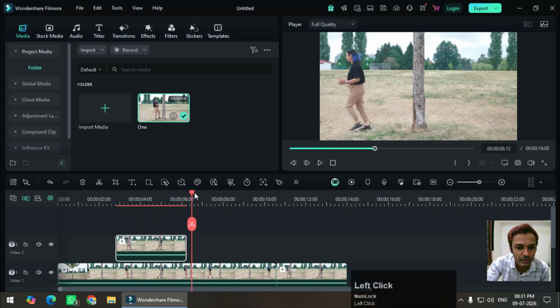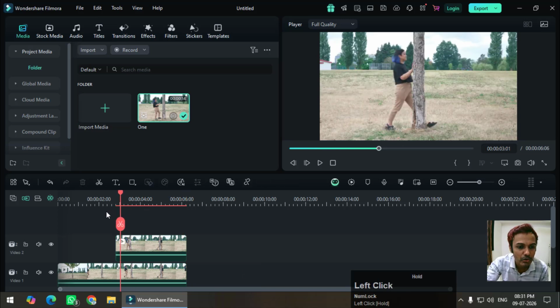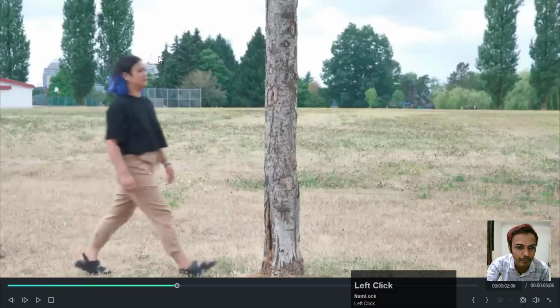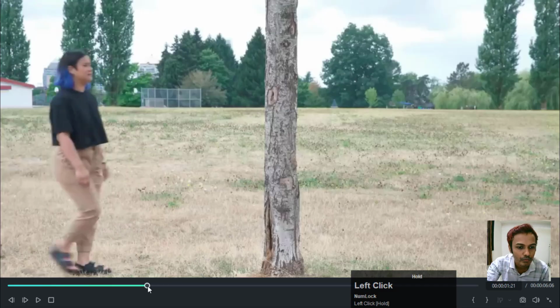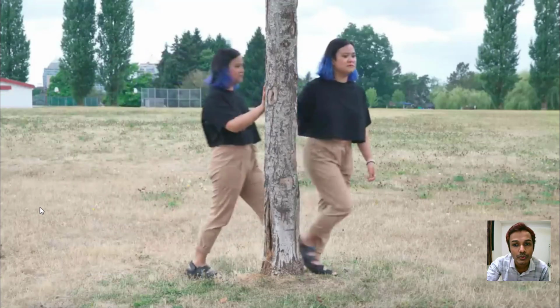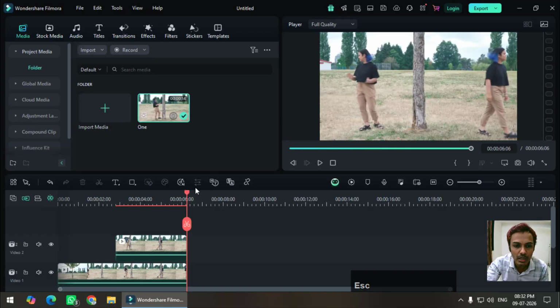I will show you in full screen. First let me remove the unnecessary area or the remaining area. Again I will go to view and we can watch it in full screen. Play. So this cloning effect we have created pretty easily using the video mask option in Filmora.